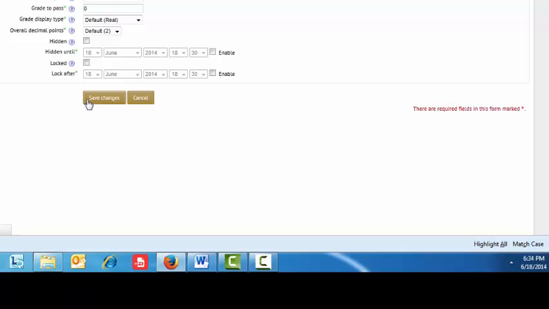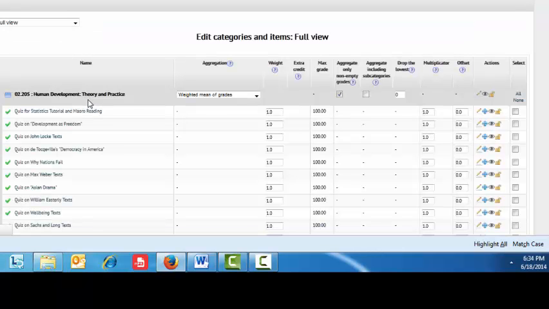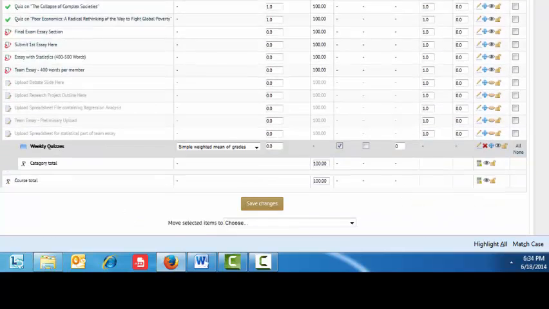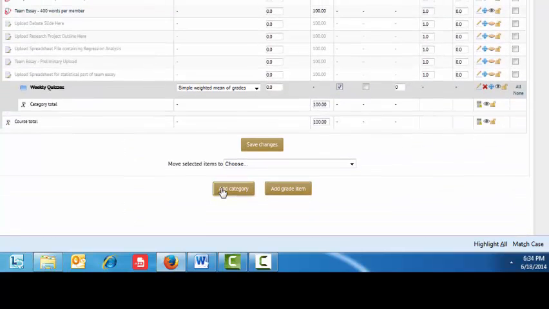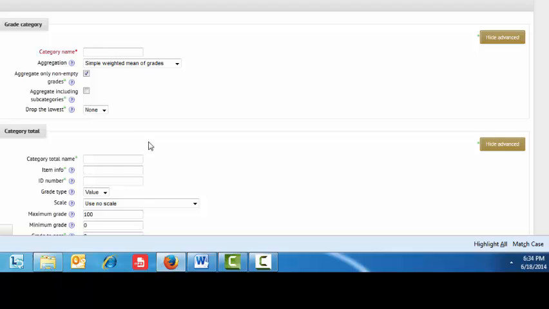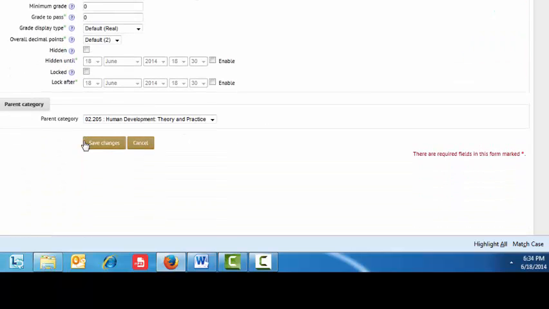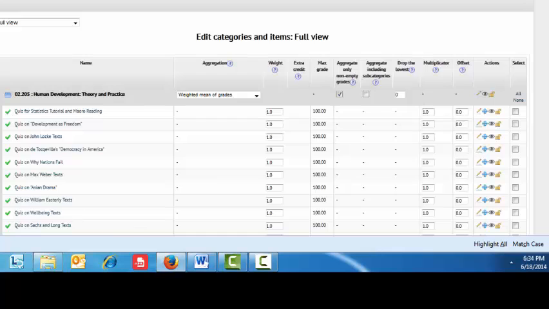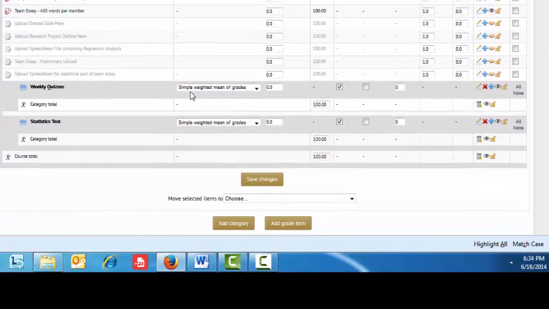Save changes. I'm going to add another category called Statistics Test. So now I have two categories with nothing in them.